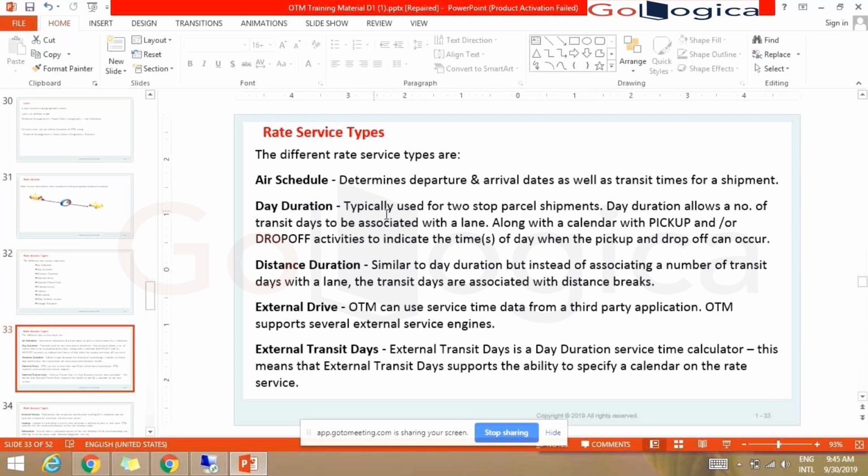Day duration is basically for parcel shipments. Generally in real-time parcel shipments, if the weight is less than 150 lb, we'll call it partial shipments. If it is more than 150 lb and it is a day duration, we'll create it as a TL shipment. So in the real-time scenario in any business, partial shipments means the weight will be less than 150 lb.